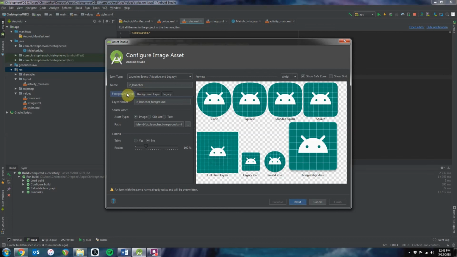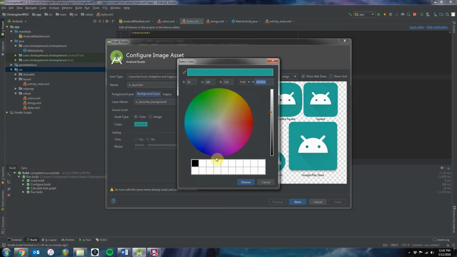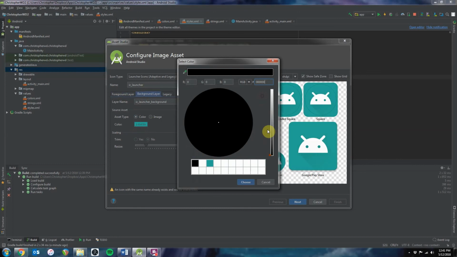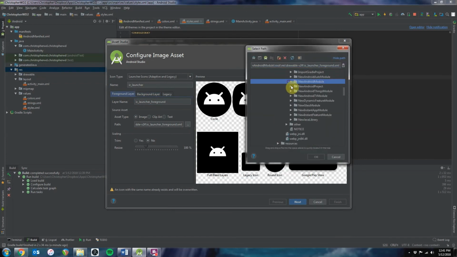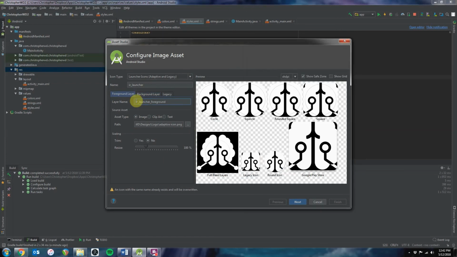So you've obviously got your foreground and background. So for background, I'm just going to set this as black. Yep. Foreground layer, I will select an image. Gotta go find it. Okay, so I've made a PNG that's on a transparent layer so that I can use the background embedded into this system.